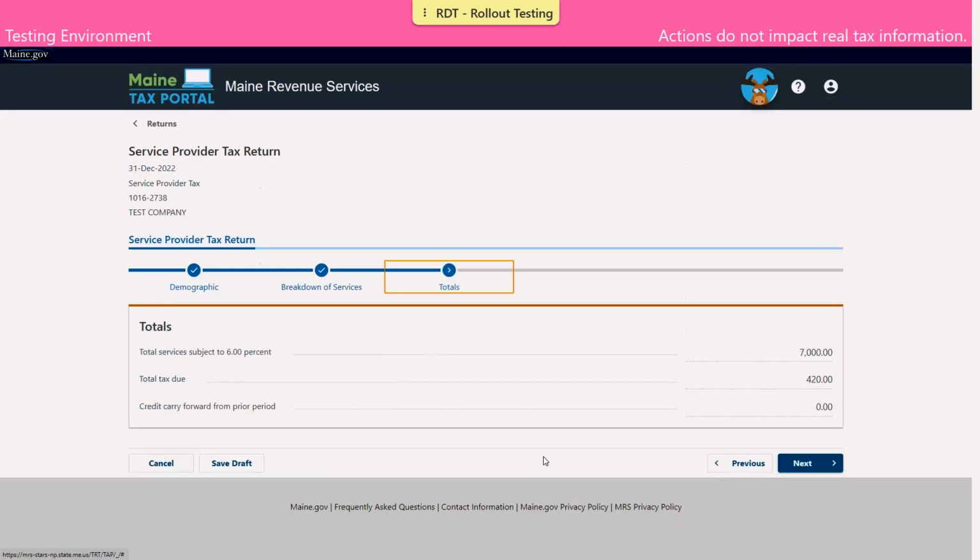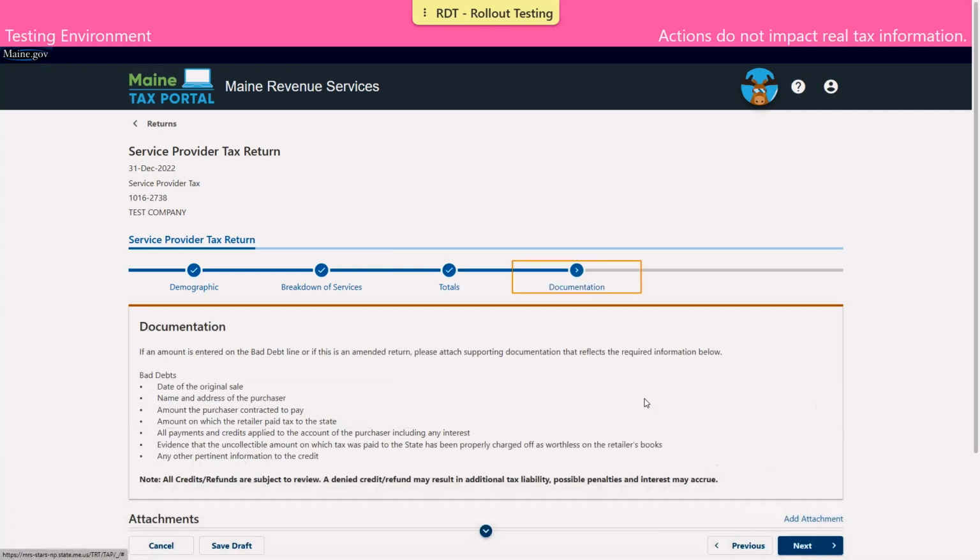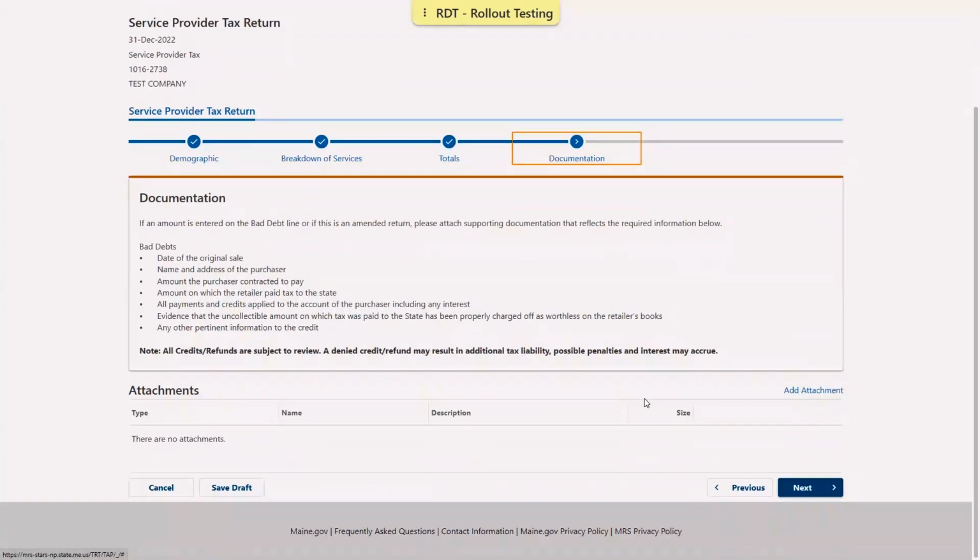On this screen, we can see the total services and tax. If all looks correct, we will select Next to proceed. Since we have entered a bad debt amount, we will upload the supporting documentation by clicking Add Attachment.